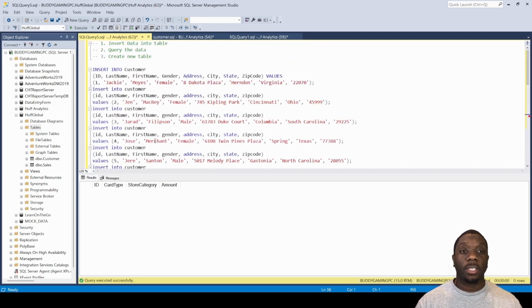Now that we have a table for sales, we have concluded this session. So you guys have learned how to insert data into a table. We have queried that data, and we have also created a new table. So now I'll see you guys in the next one.